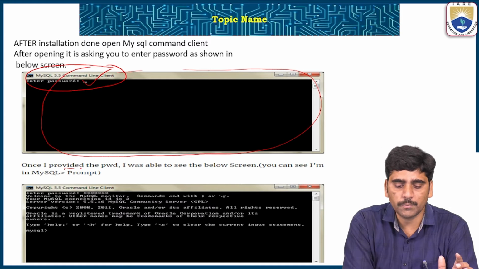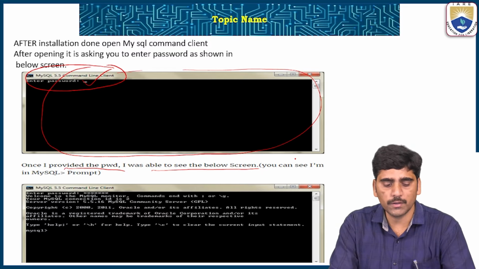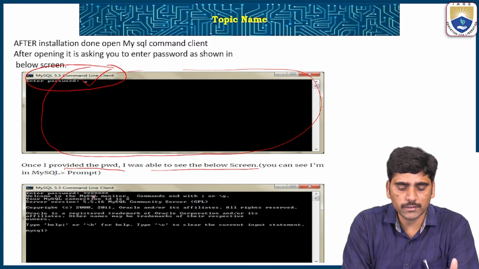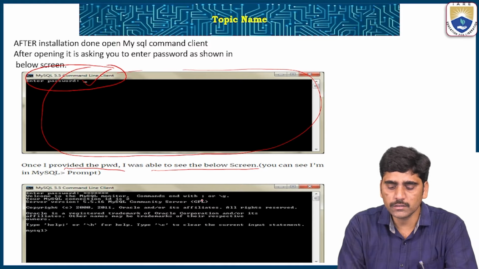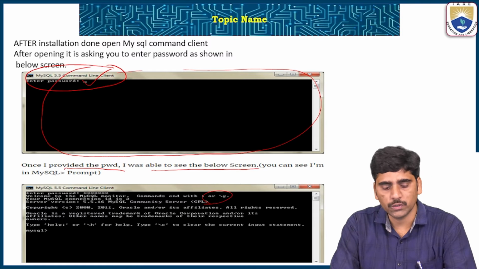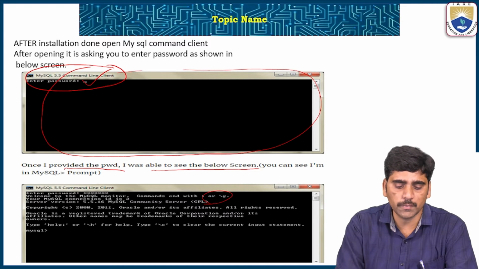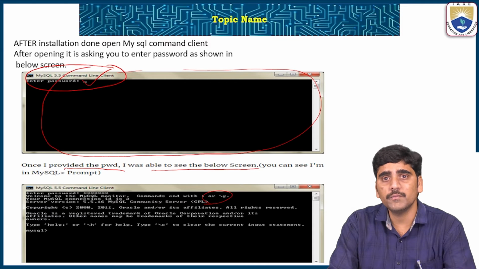Once I provided the password, I was able to see the below screen. It displays "Welcome to the MySQL monitor. Commands end with semicolon or \g. Your MySQL connection ID is 2." That means after opening this MySQL command line client, it is showing all the information about this MySQL command line client.